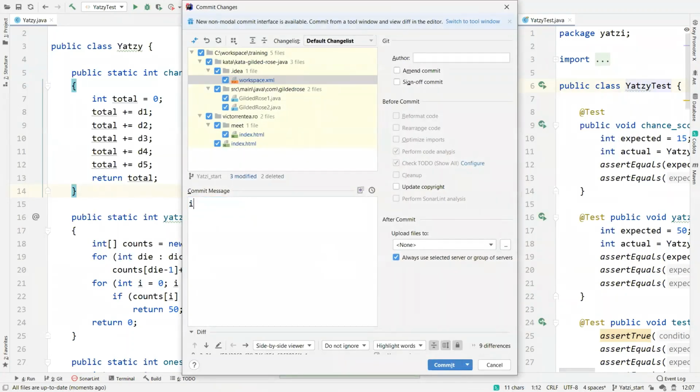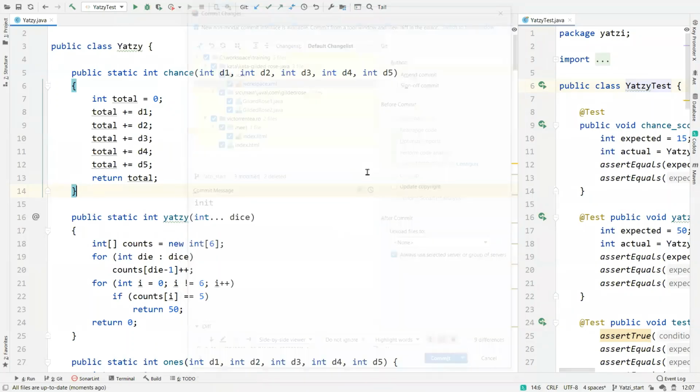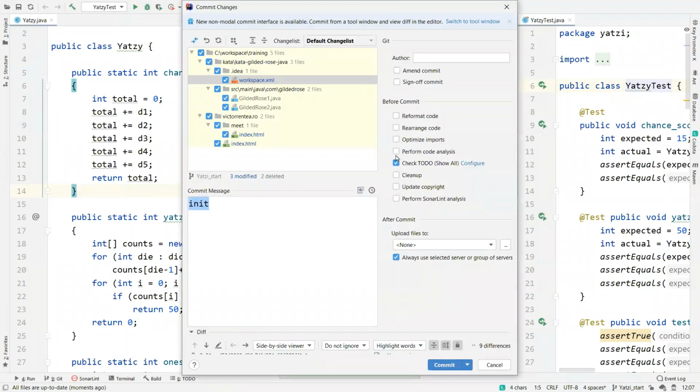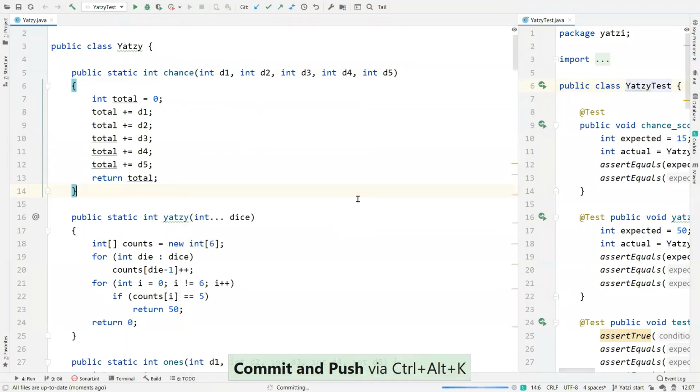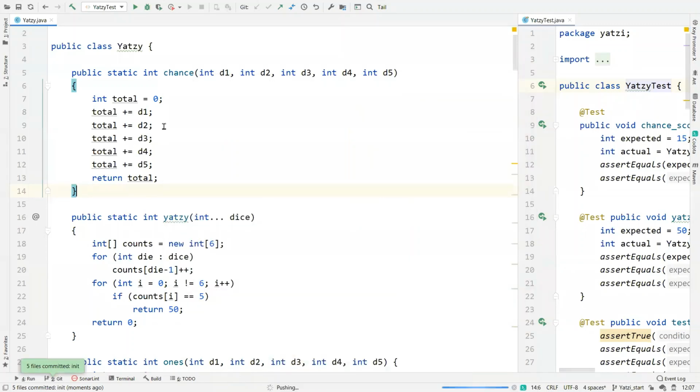Let's try again. Init branch. Let's see, one more chance. Code analysis. What code analysis? HTML, really? Tick, tick. Okay. That's it. Good. So you are now on green, everything committed.